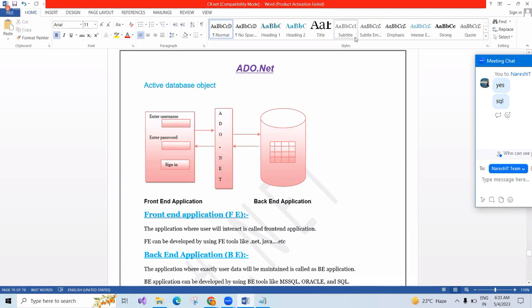The answer for that is this guy, ADO.NET, Active Database Object. So by using ADO.NET, we can communicate between the front end and SQL Server, and between SQL Server and the front end. Okay, so how will we do that?